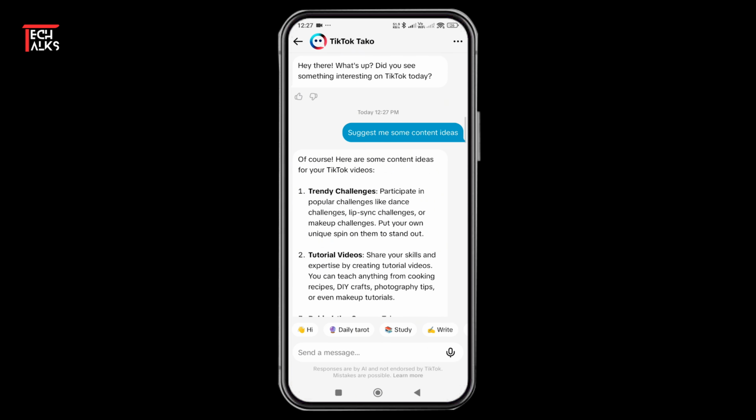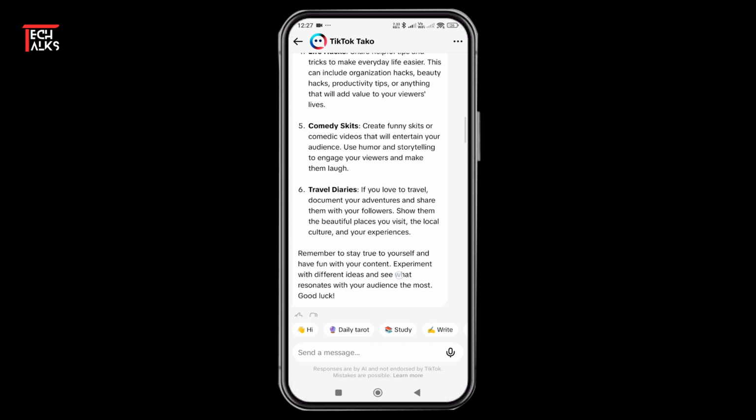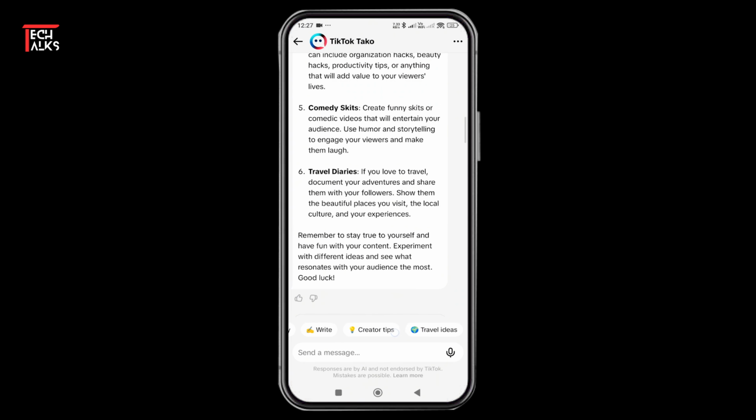And then within a second, TikTok will answer your question. Likewise, you can ask whatever you want. This is how you use TikTok AI.